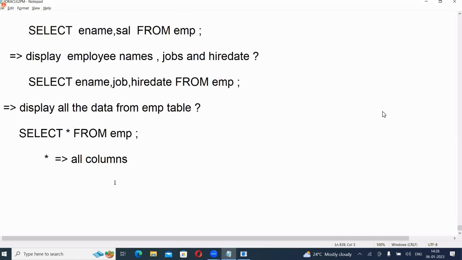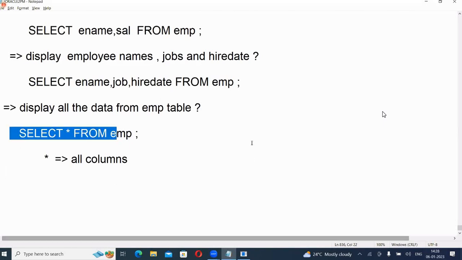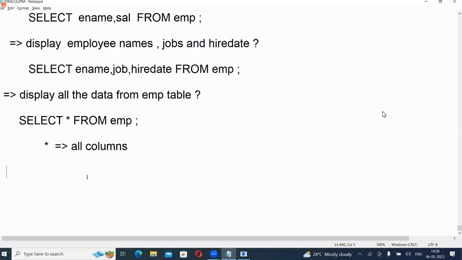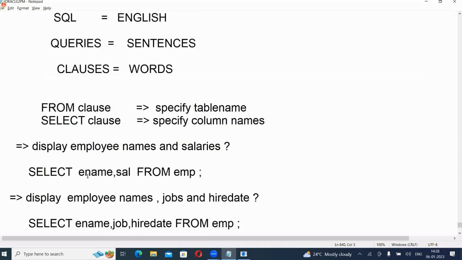So if you want to see particular columns, mention the column names. If you want to see all the columns, say star. You want to see particular columns, specify the column names. But if you want to see all the columns, select star. That's all.